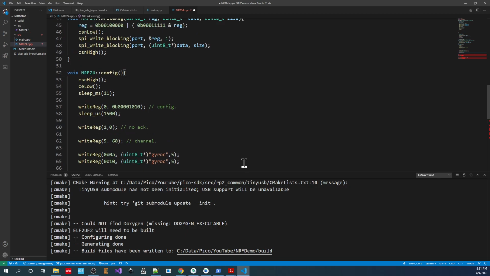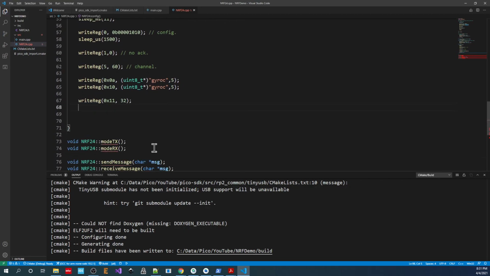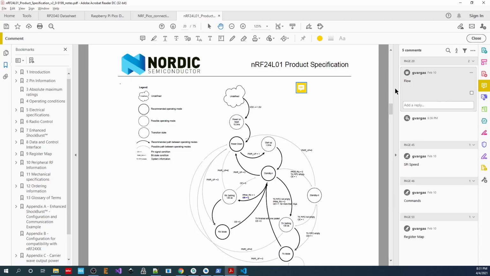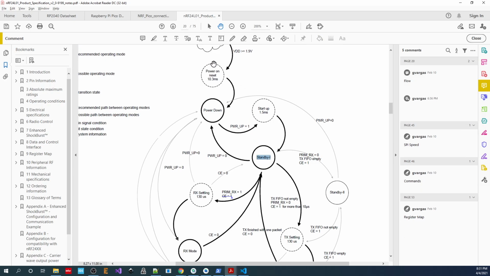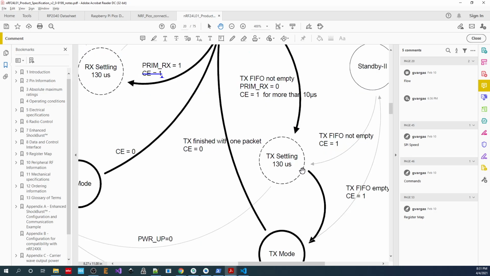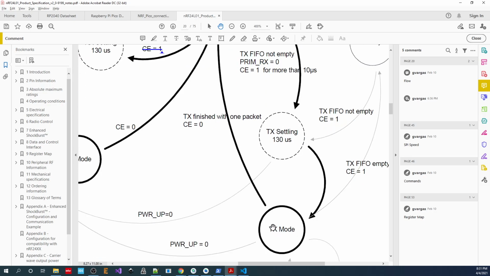And that's the configuration. Okay, so now we have it configured, we can switch modes between transmitting and receiving. So to change the mode, well, before we change the mode, we're going to do TX, so transmitting first. So we're right here, right? So we came from the delay, power up, and we're here, standby. So now we want to change to TX mode.